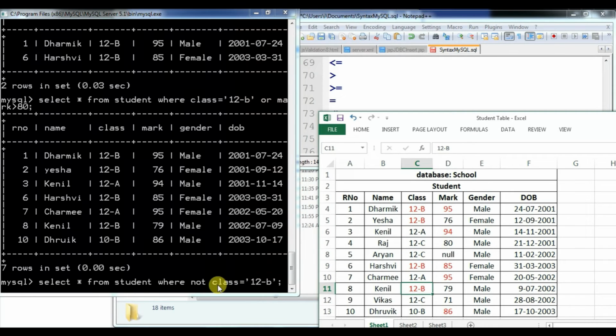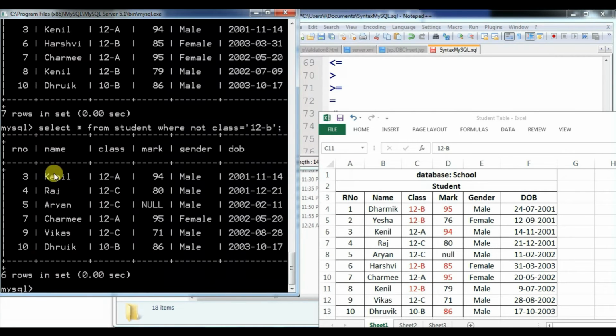Now what I had mentioned is not class equal to 12b, means we are going to get all the records whose class is not 12b. See the answer, total 6 records are there. Why? Because after removing the 4 records having class 12b, we are going to get all the records whose class is not 12b. This is all about the logical operators that we are going to use. Suppose you want to merge more than two conditions, mainly you are going to use logical AND and logical OR operators.